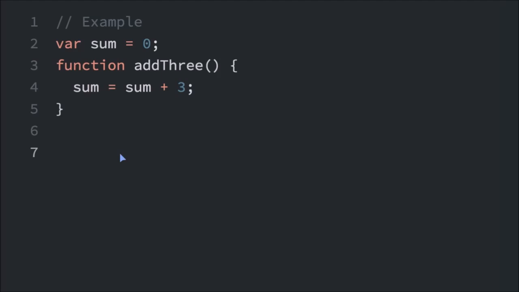Now I'm going to create another function that is similar. This one is going to be called add5. This time, we'll just do sum equals sum plus 5, or we can shorten this to use the plus equals. So now that's going to add 5 to sum also, but it's not going to return anything. So if we log this out, it would be undefined.